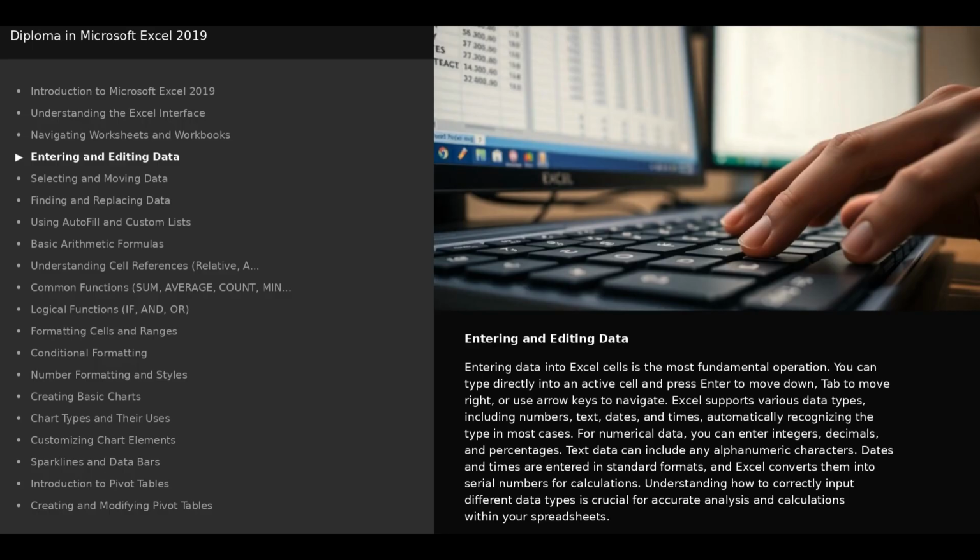Entering and editing data. Entering data into Excel cells is the most fundamental operation. You can type directly into an active cell and press Enter to move down, Tab to move right, or use arrow keys to navigate. Excel supports various data types, including numbers, text, dates, and times, automatically recognizing the type in most cases. For numerical data, you can enter integers, decimals, and percentages.